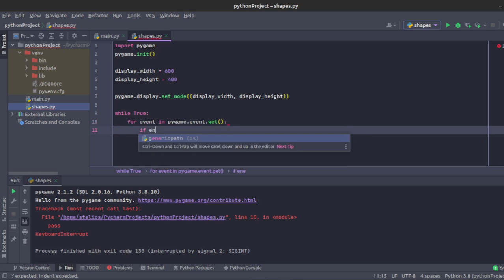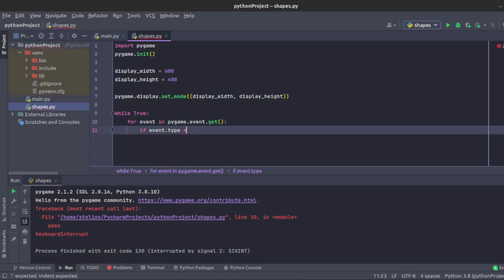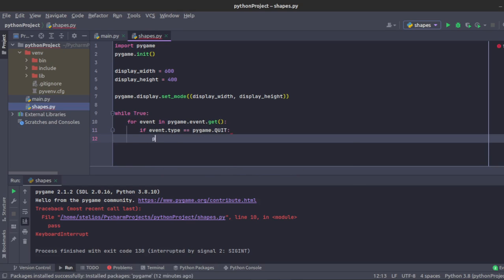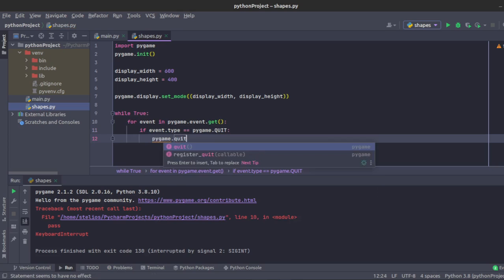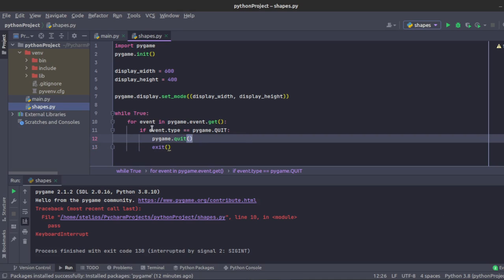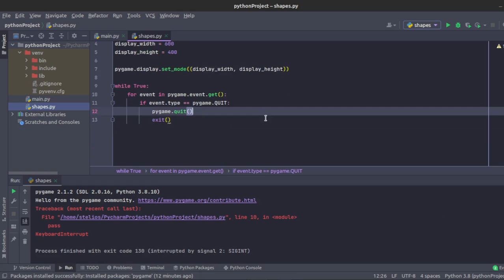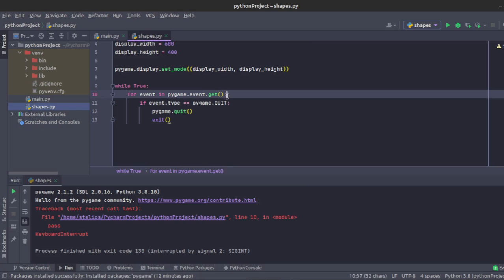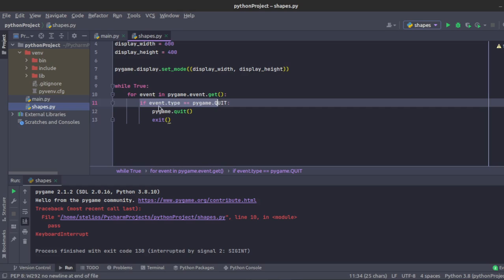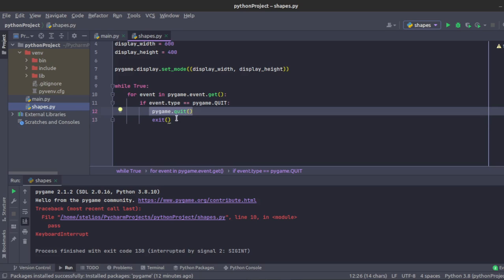So if event.type equals pygame.QUIT, then what we need to do is do the pygame.quit and exit our program. So what this will do is inside of our forever running while loop, it will check inside of this for loop the events for each event that we can get inside of the second. And if this event is pygame.QUIT, which this event is triggered by clicking the X button, then it will quit the window and exit our program.